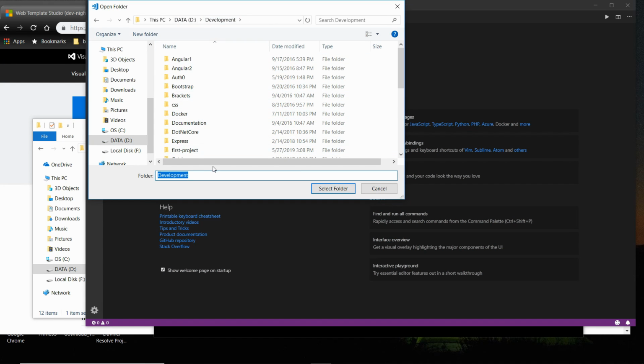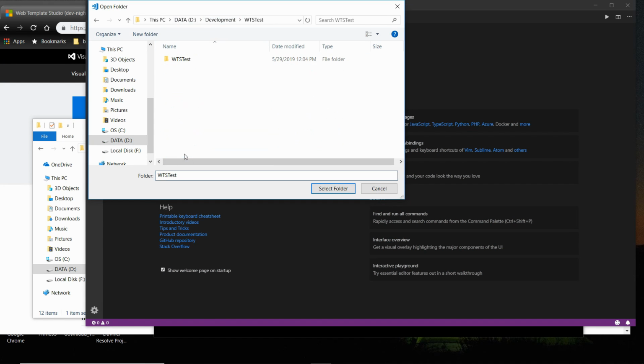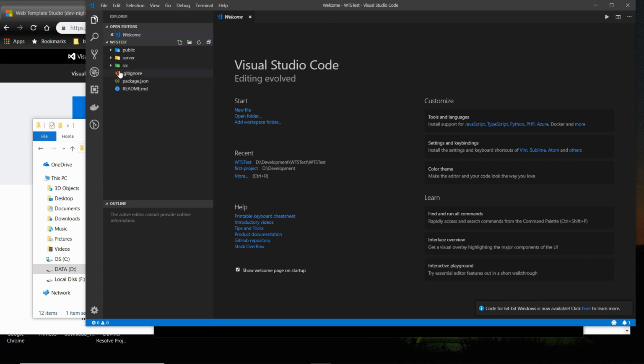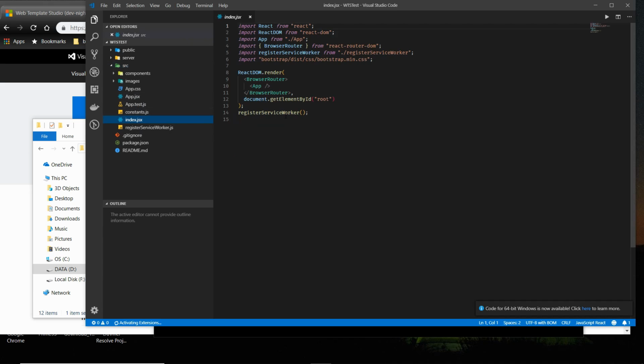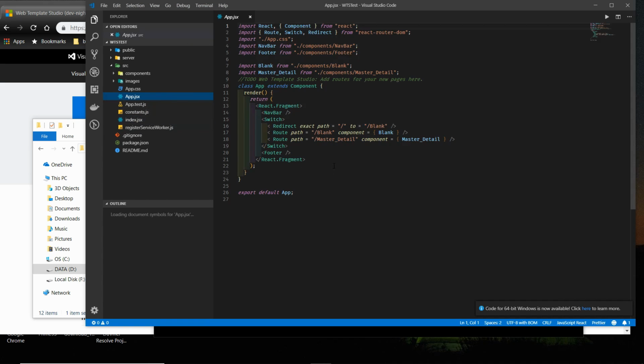And we'll see here that our WTS test has already been created. Now it creates kind of 2 levels deep. And you'll see when the project opens that we've got a server for our Node backend. We've got a source for our React components. And then we've got sort of the typical React stuff. We've got our index where we get the root element and start our app. We've got the app.jsx where our app lives.